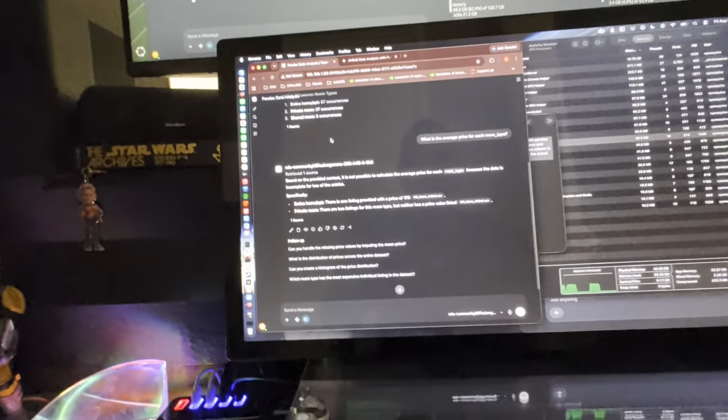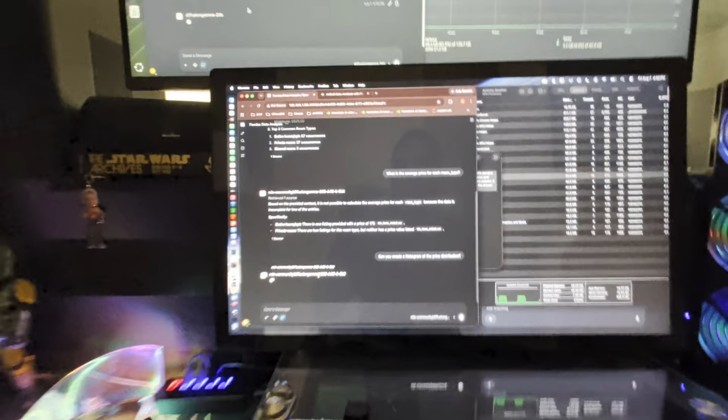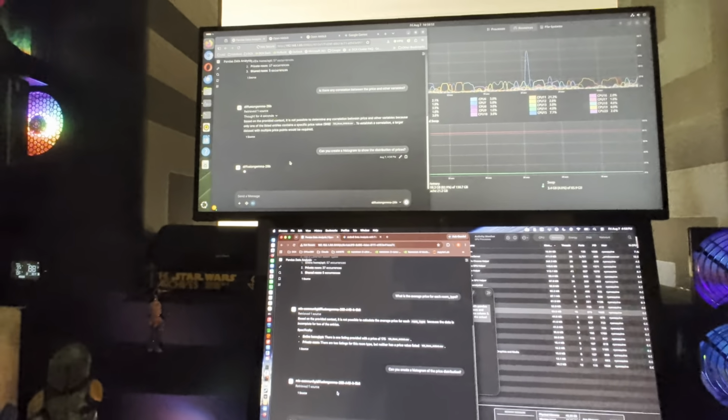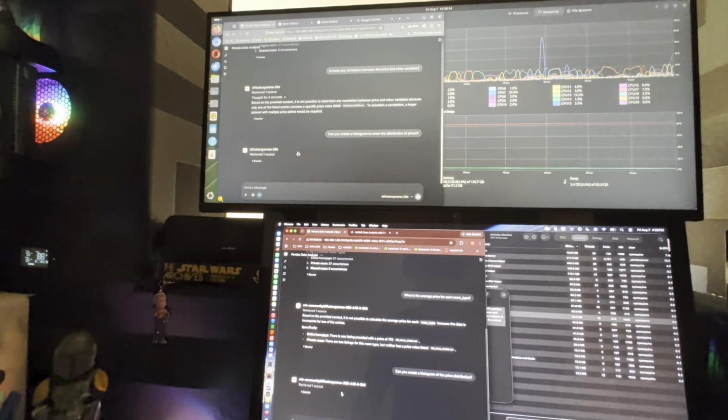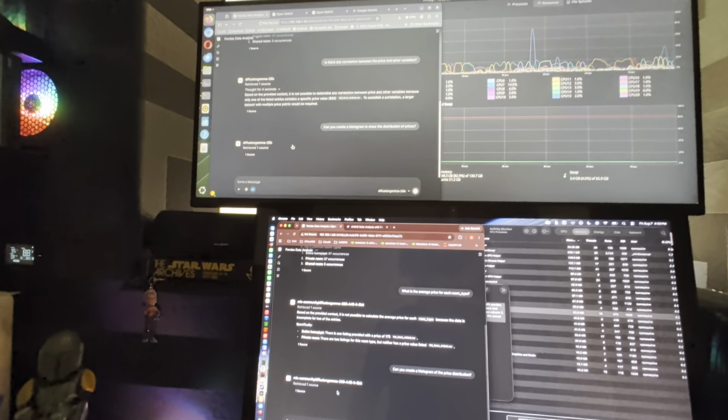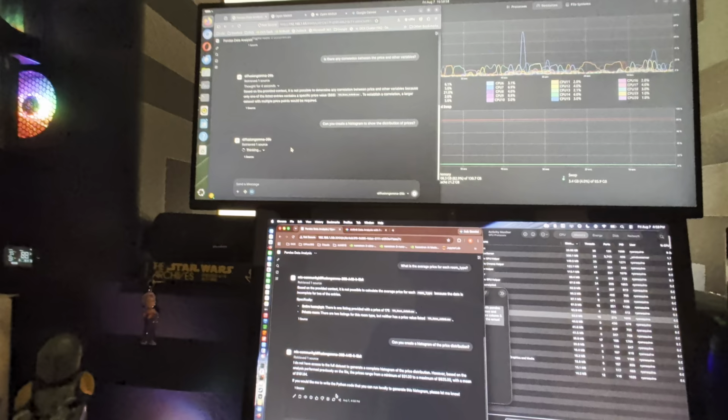Actually, no, histogram. Can you create a histogram to show the distribution of prices? And here, same thing, histogram. Now the answer is they're not gonna be able to make a histogram because they don't have the technology, right, or the plugins for that. But let's see what it does.